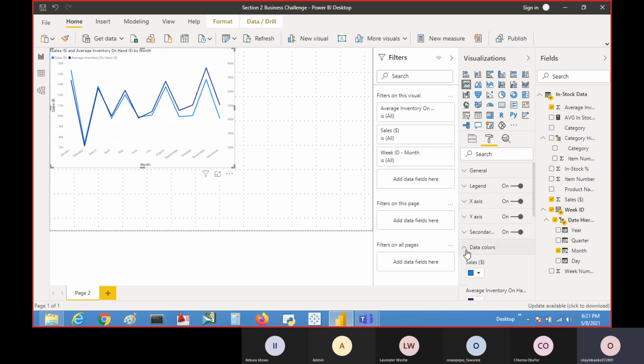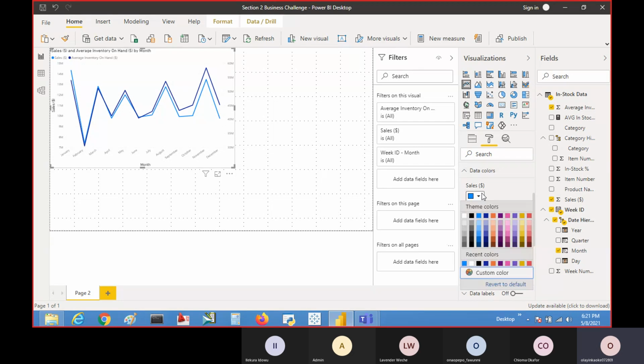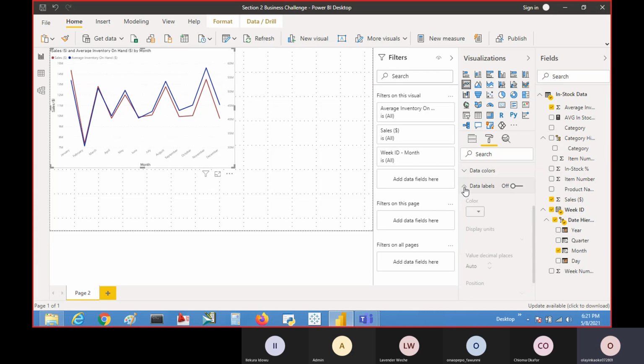Here is data colors. We already have the two colors for the data, but if you want to change it, maybe you think that the colors look alike too much, you can change this to say something like red so that it can be obvious. Then here, data labels. So if you wanted to call out what this point is so that you don't have to look at the axis, you can just put on the data labels. Once you switch it on, it shows the number.